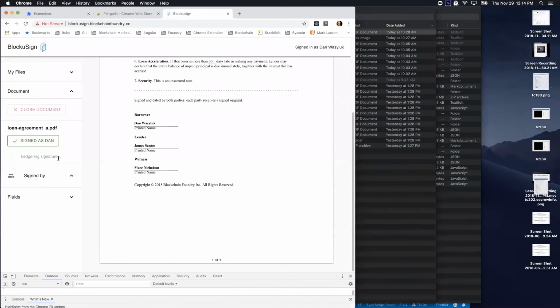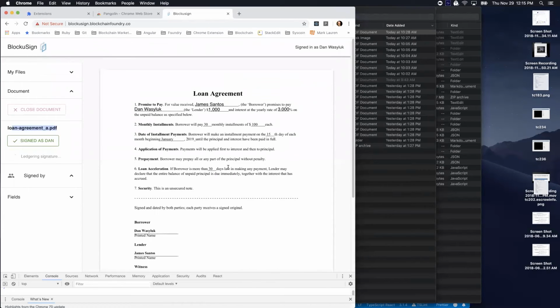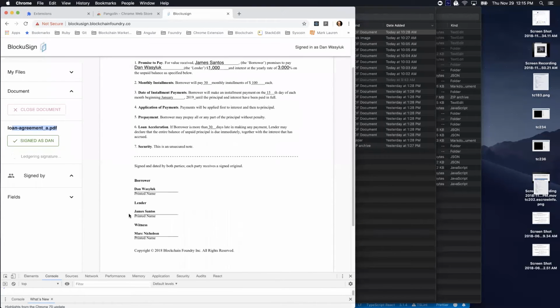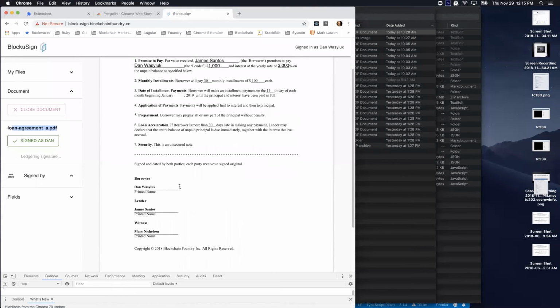And in the meantime, Brad, if you don't mind signing this document, it was loan agreement A right here, and sign it as either James or Mark. So Brad has a copy of this PDF, and he's actually going to sign it outside of Blockusign. Okay, so he's going to pretend that he's either the lender or the witness. We're eventually going to want 3 signatures on this document.